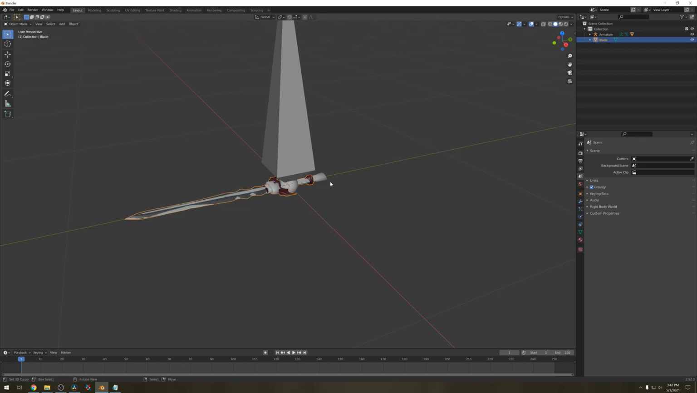While having the new sword selected, hold Shift and click on the old sword. Press Ctrl J to join them together. Hit Tab and hit the Delete button. Delete faces. You can hit Tab again to get out of this.